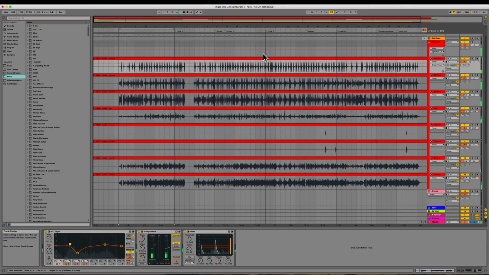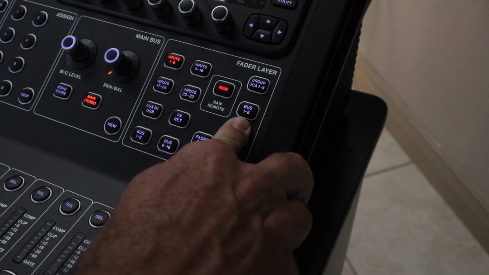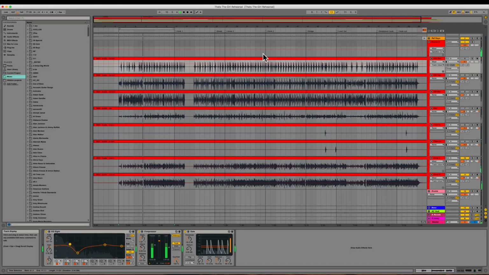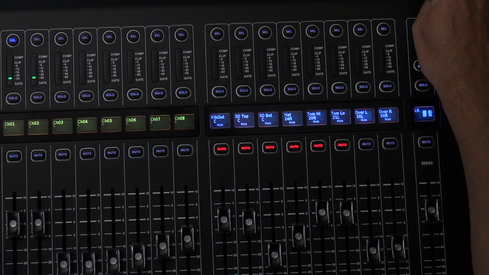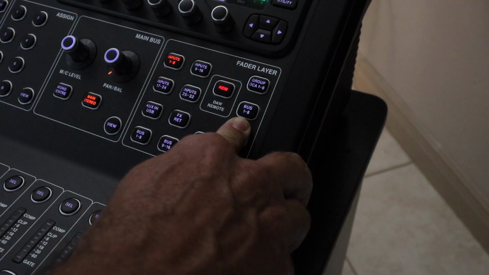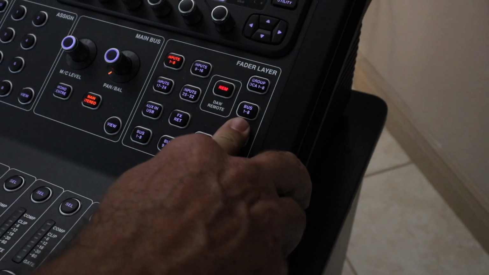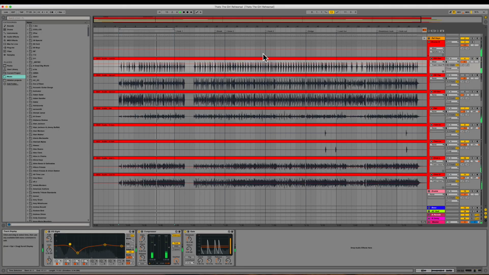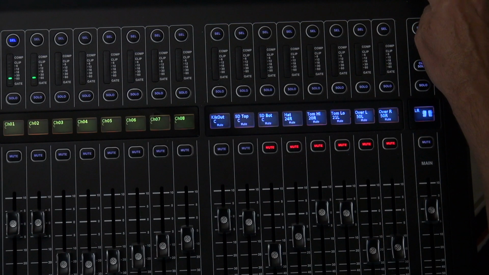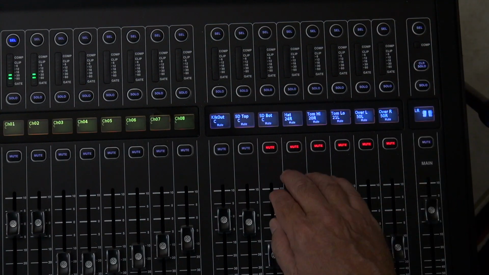So as we're doing our mix, I'll go back up here. Now I have everything muted but the overheads. So you see this is a lot more handy than getting in there with the mouse and the Ableton interface on the computer.